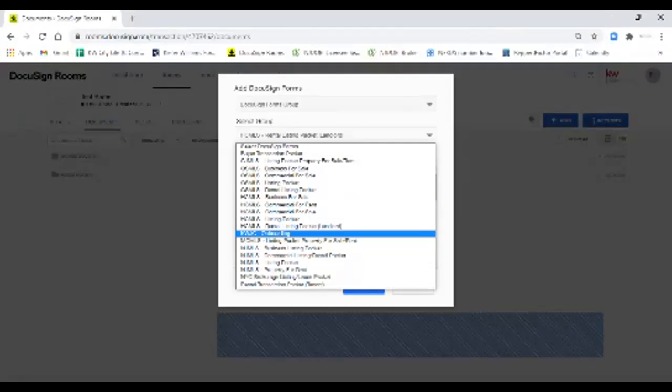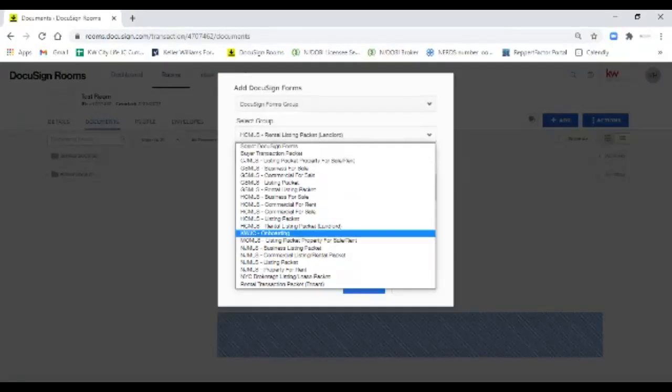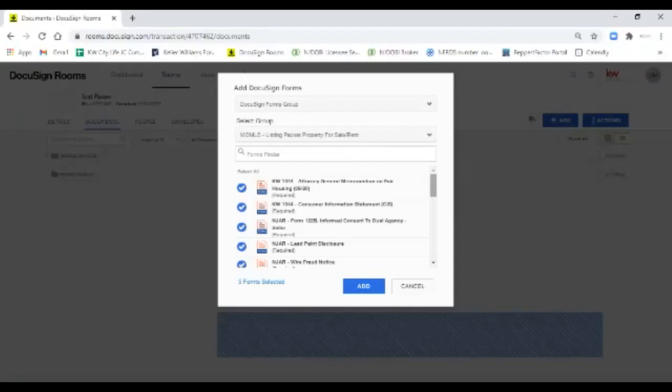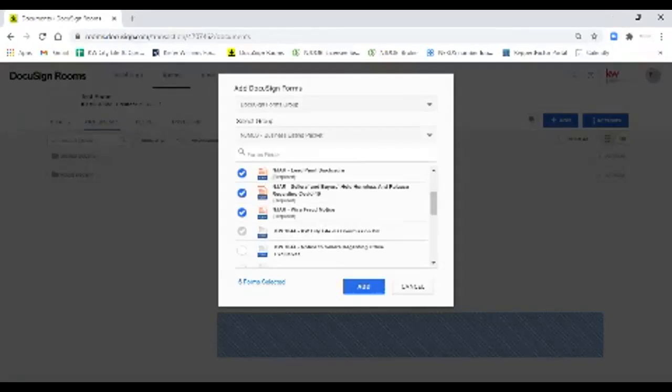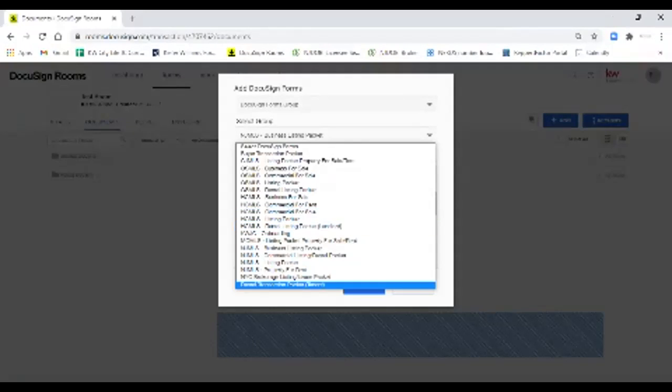No need to go into the onboarding. Again, this is a folder strictly for the leadership team, and just let us know if you do decide to grab any forms from there, like a business card form. MOMLS, our business listing packet for the NJ, and of course our rental transaction packet.